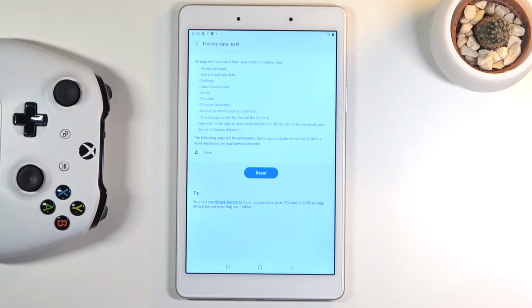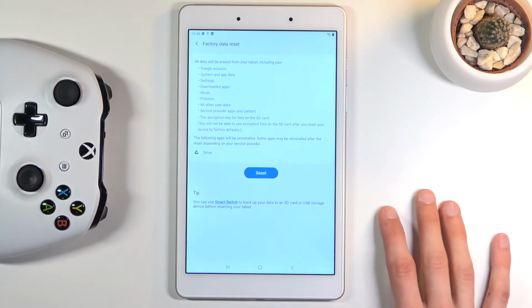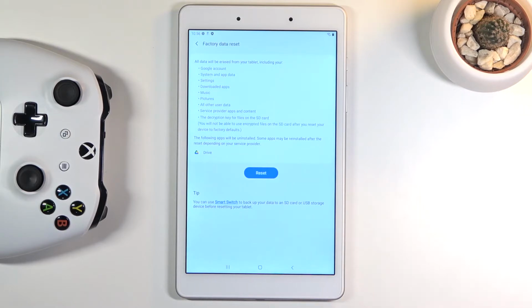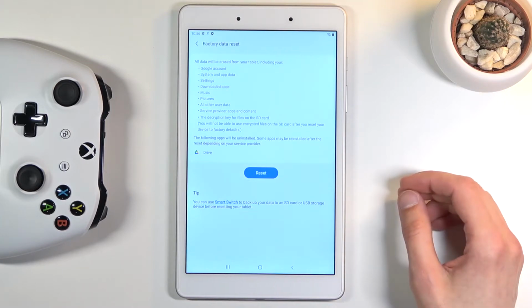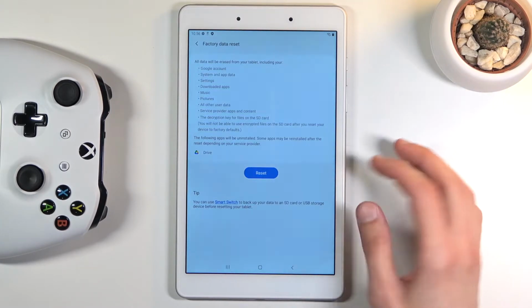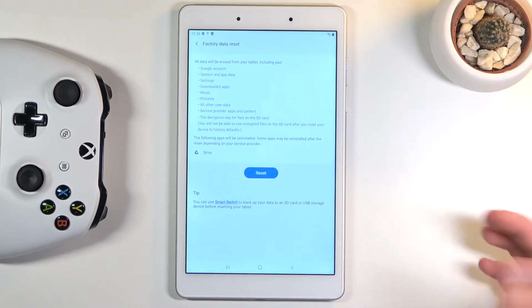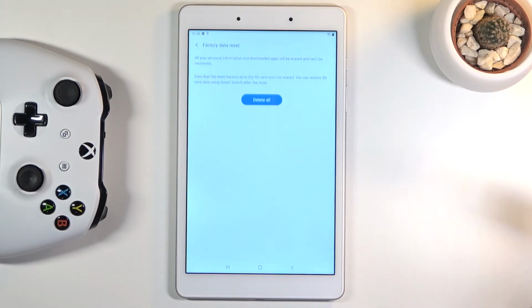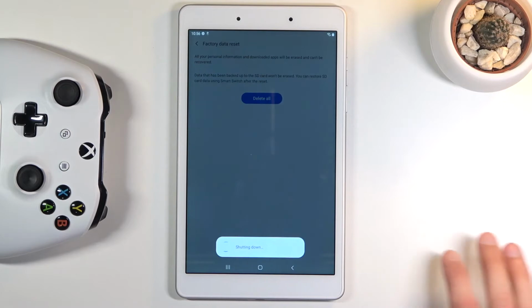Now, in here, it will give you a message on what it will remove, so this will include things like your Google accounts, downloaded apps, music, pictures, and basically anything that you have put on the device after the setup. So if there is anything that you would like to keep, you might want to back it up beforehand, otherwise you will lose it permanently. But assuming you have already done it, or you simply might not want to, tap on the reset button and then delete all, and the process will begin.